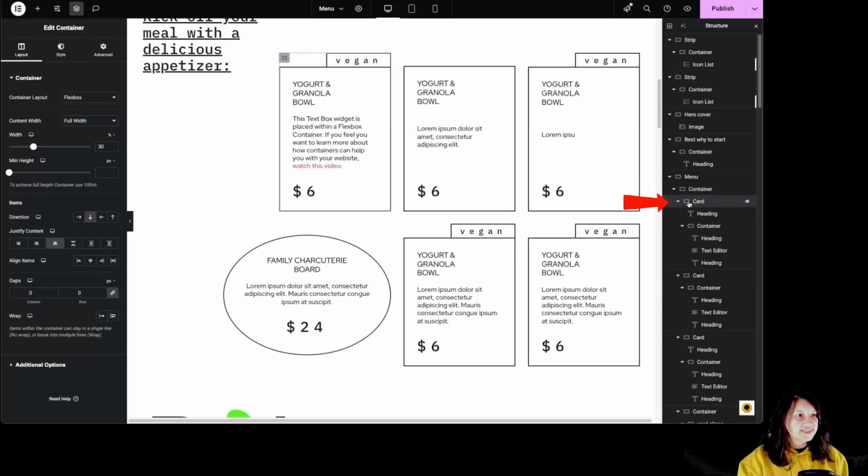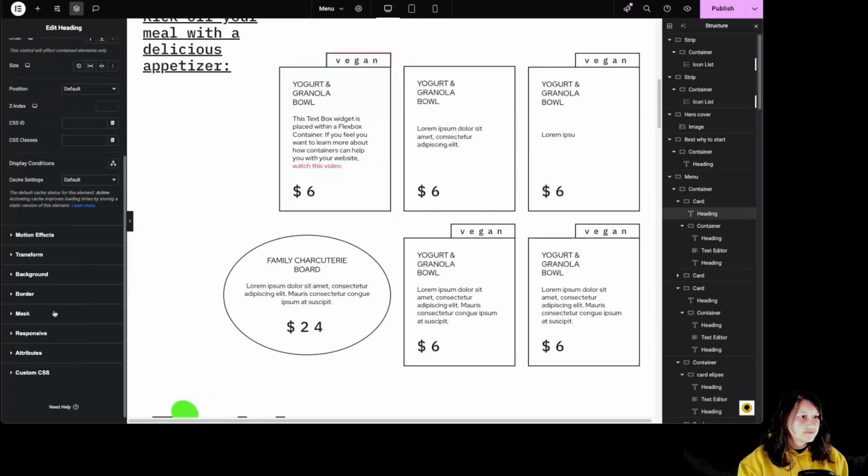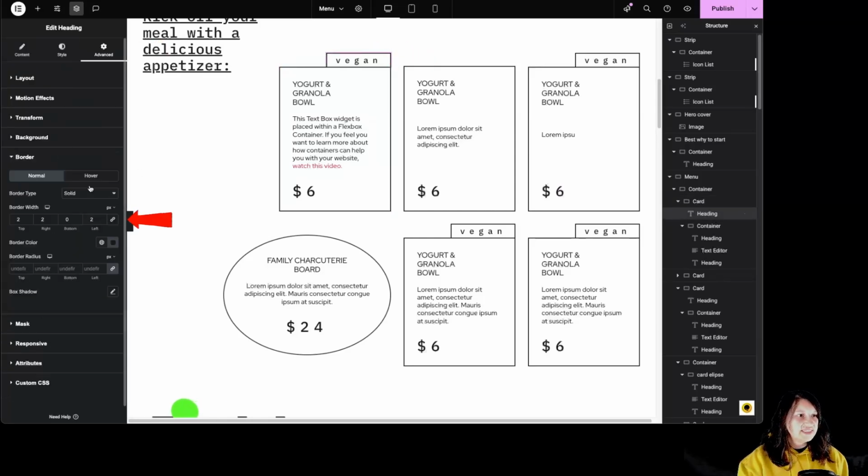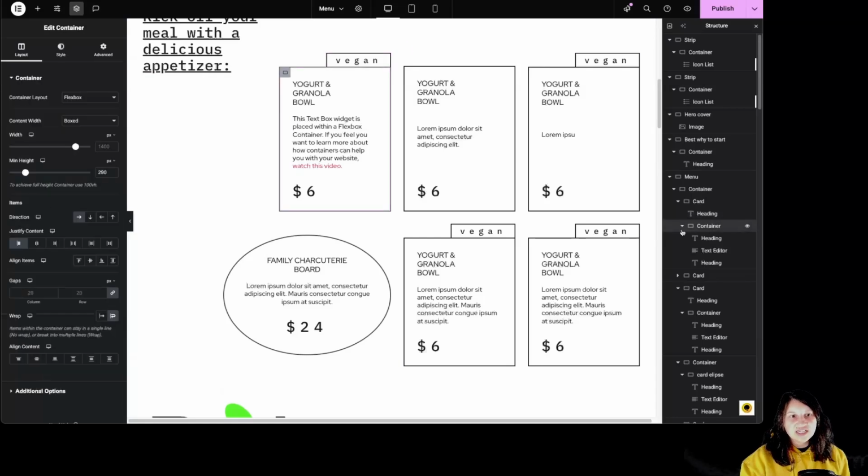So let's see. This main container is set to percentage, to width, to 30%. And for the heading, we can see the border over here. It's set from the advanced border over here, and solid. And we can see over here that the values are unlinked and that we have 2 pixels to the top, right and left.